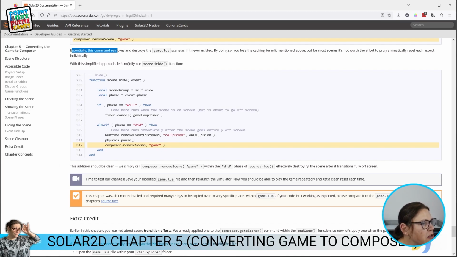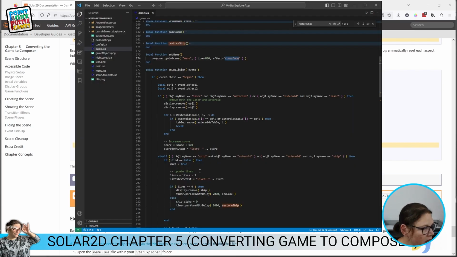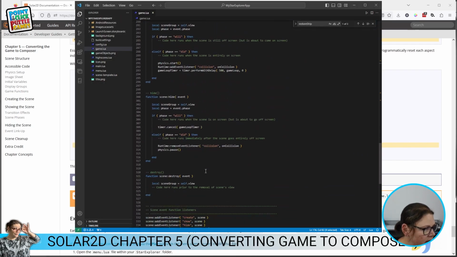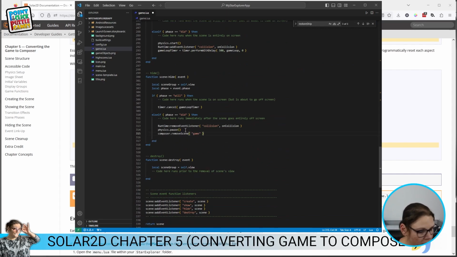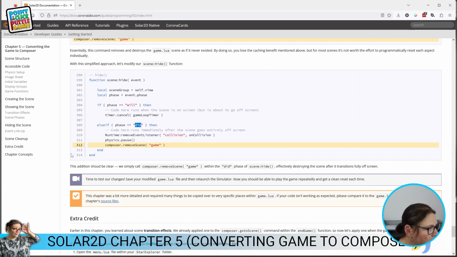With this simplified approach, let's modify our scene hide. So we're going to add in that one line of code there where we completely remove the scene. If you look, we're in the hide section and we're in the did, so it did remove everything, and it's the last line of code that we're adding. So there's our code going down here to our scenes. There's our hide, and it's our third line of code. So job done. Now, this addition should be clear. We simply cause the composer to basically delete the game in the scene phase hiding. So it did hide, and now we can move on.